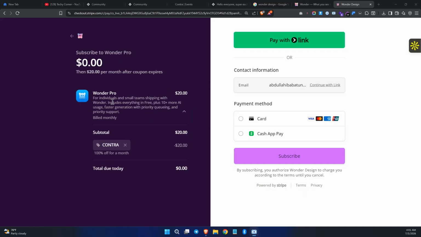So it's loading. Okay, so make sure you type it in capital letters, and use the promo code, which is Contra. So you can see, instead of paying $20, I can now get it for free without paying anything. I can now pay zero. So the next thing is we already have this here, which is $0 due today, and let's just click on subscribe to continue.